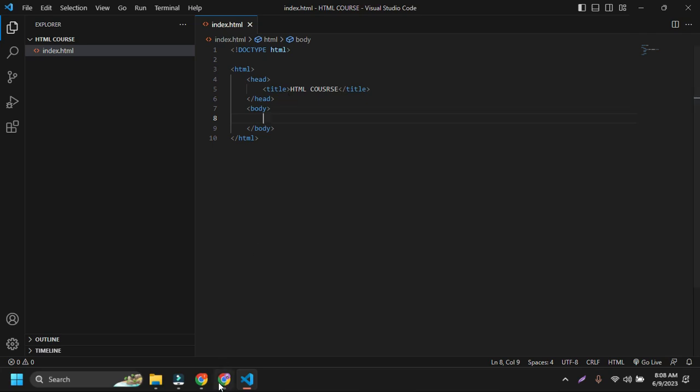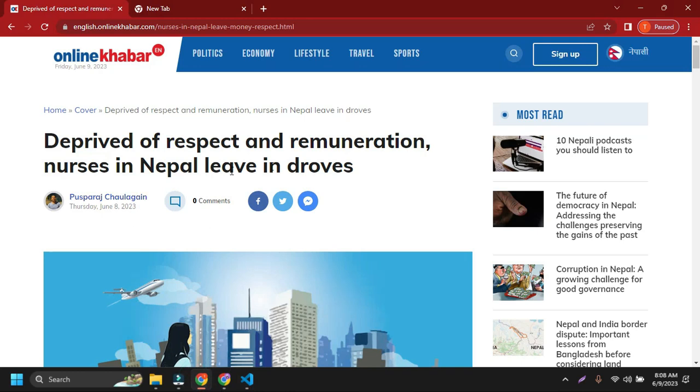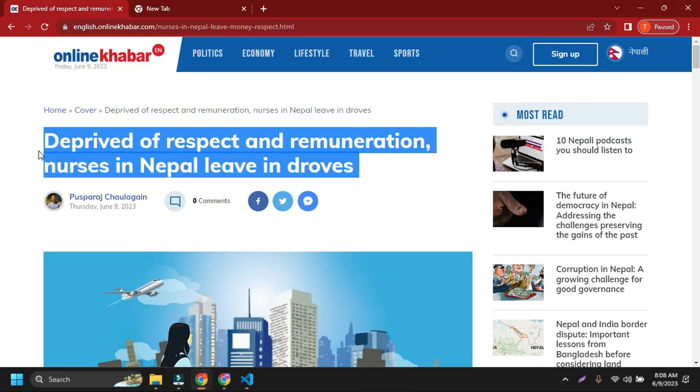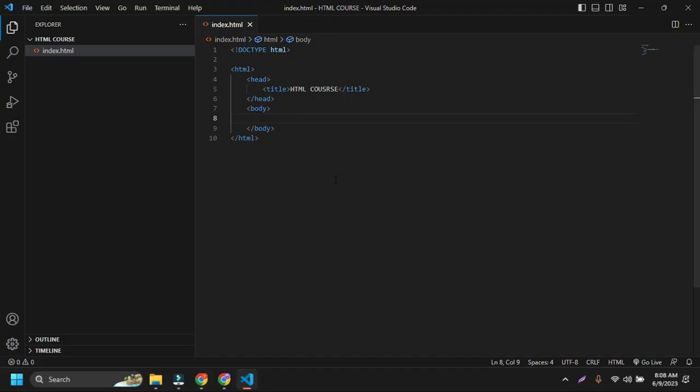So if you go again to this news site, you can see this is the heading. All websites contain headings, and there are many types of heading. Especially, there are 6 headings in HTML, from H1 to H6, and I can write all of them here.